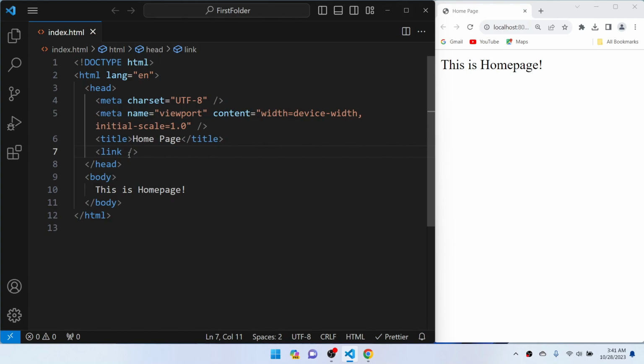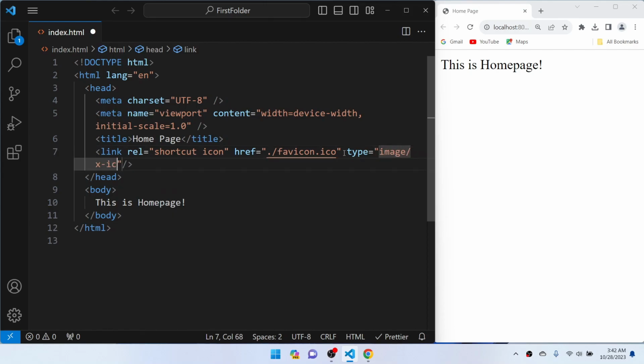But in this video, we are interested in 3 attributes. Those helps adding favicon to our page. First one is rel, which stands for relation. The relation is shortcut icon. Then we have to give another attribute, which is href, and the value would be the path of our favicon. So favicon.ico. Then we have to give the type attribute, and the type attribute's value would be image/x-icon.